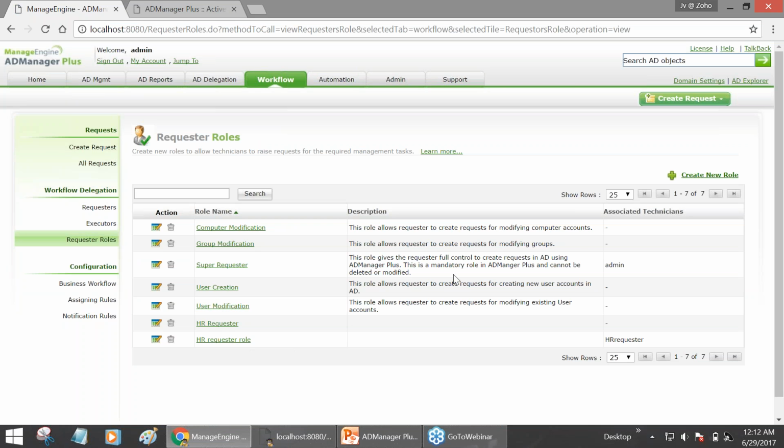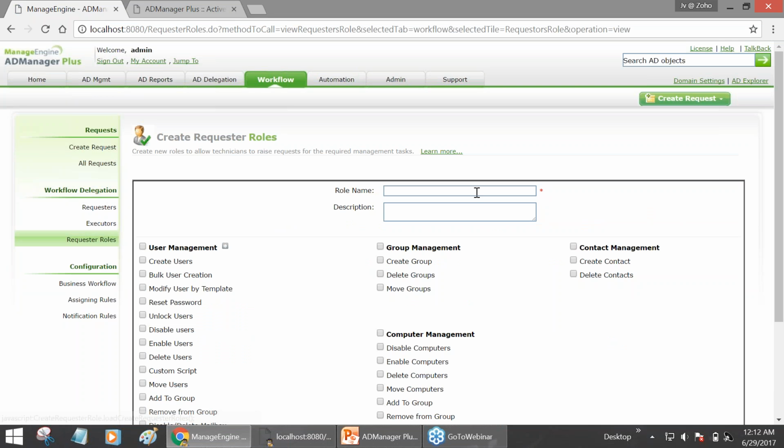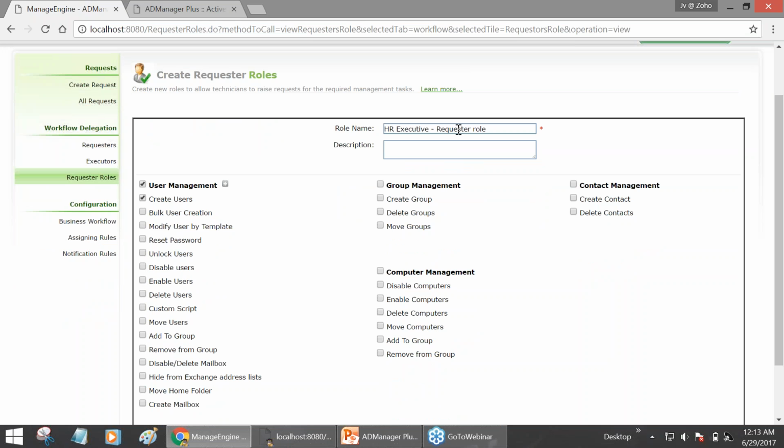So what I'm going to do is, for this example, I'm going to create a requester role that is going to give my HR executive access to a simple user creation form. HR executive requester role. All right, this is the requester role. So this role is going to give my HR executive the provision to create users, something as simple as that. I'm not going to complicate it. All that the HR can do is raise a request for user creation.